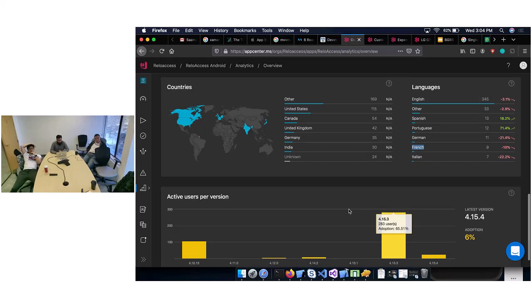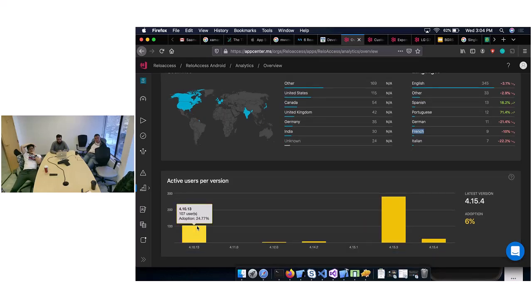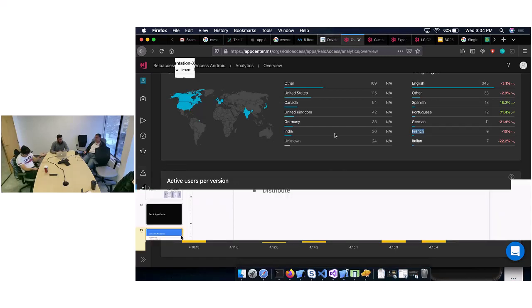Spanish is. Anyway, so adoption: because some people choose not to update their app, we don't have the entire thing adopted. You don't force them to update. We don't force them to update.